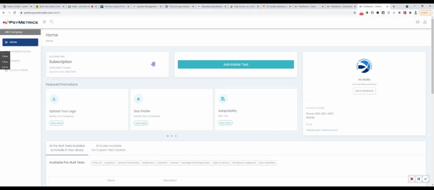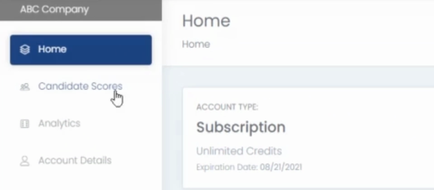On the left side, there is a new column. You'll be able to quickly go to your candidate scores. If you log back in and you want to look at everyone's, analytics is where the reporting is, and there are multiple different reports. We'll highlight those in a different video, and also your account details. If you wanted to change some of your settings, some of your messaging, or you wanted to add new administrators, you'll be able to do that by simply clicking on account details and going to the appropriate tab. I'll show you that again in another video.